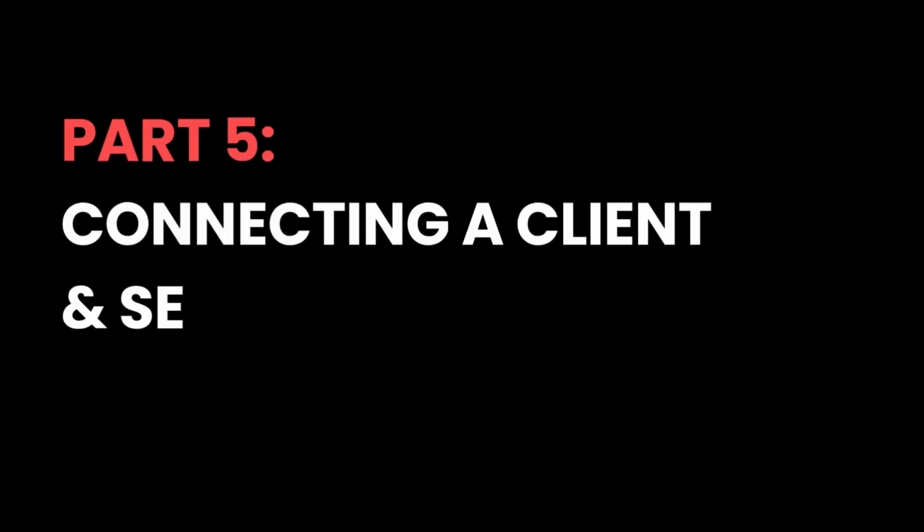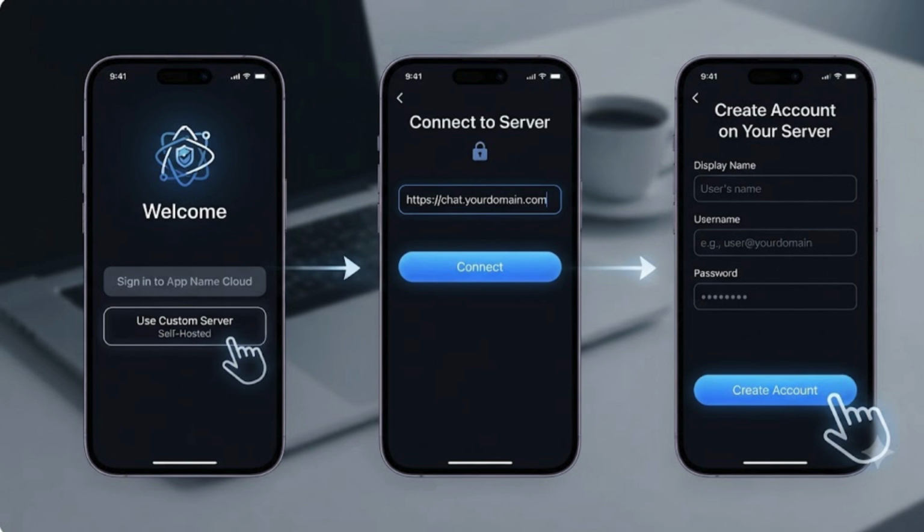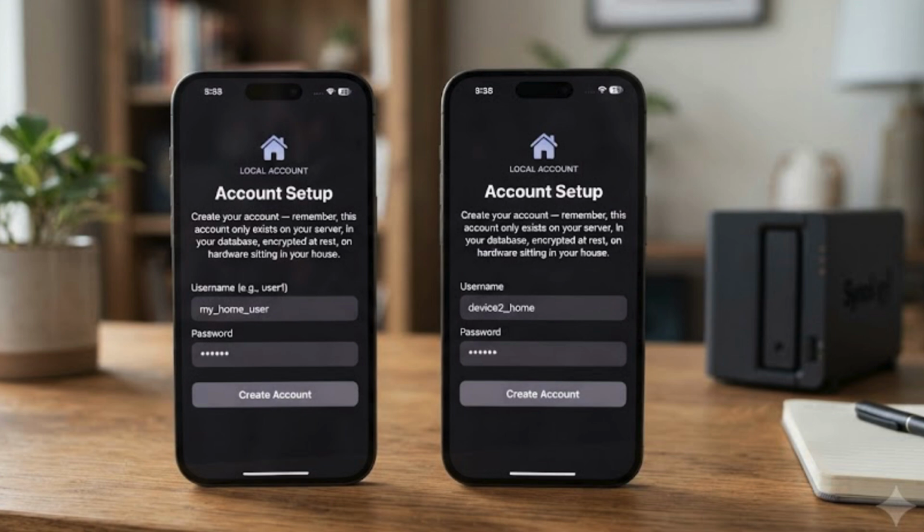Part 5. Connecting a client and sending a real message. Servers up, encrypted in transit and at rest. Now let's actually use it. Download the client app that matches your server stack, links in the description for iOS, Android, and desktop. Open it, and instead of signing into someone else's server, choose Custom Server or Self-Hosted, and enter your domain.